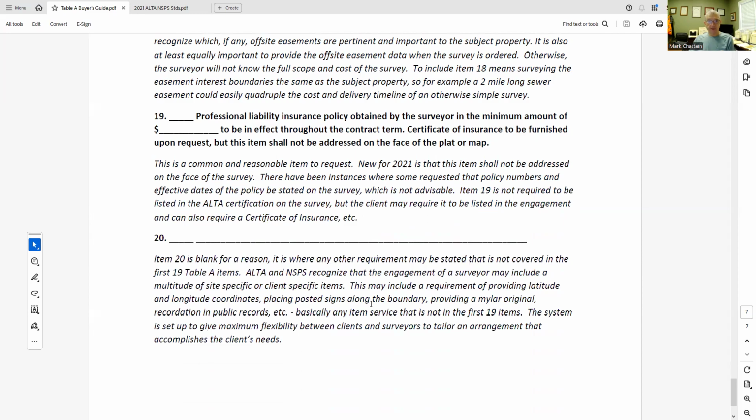19 is professional liability insurance policy by the amount specified. Usually they specify $1 million. Sometimes they'll specify $2 million. It's been clarified in the 2021 standards to say that the policy information is not to be required. I have had people say, paste a copy of your insurance declaration policy to the plat, or provide us with the carrier name, phone number, and policy number. And a lot of people had heartburn about that. I was never crazy about it, but it's been clarified to say the certificate of insurance is to be furnished upon request, but this item shall not be addressed on the face of the plat or map.